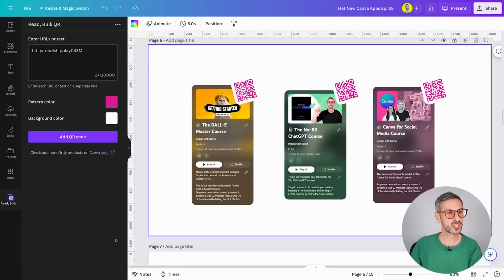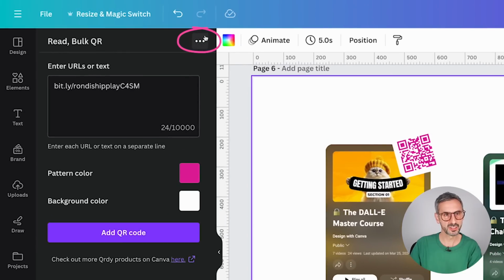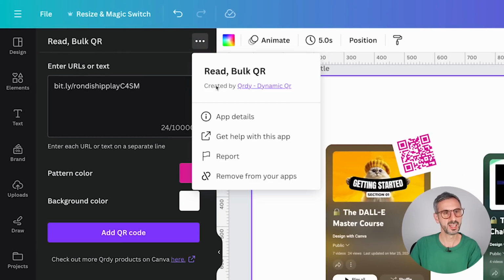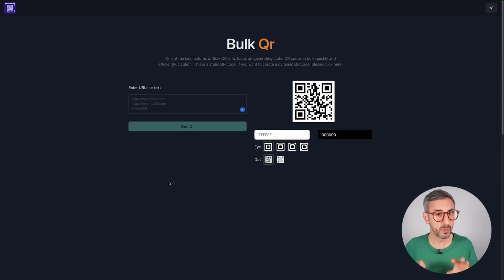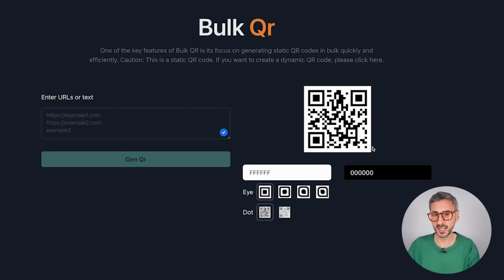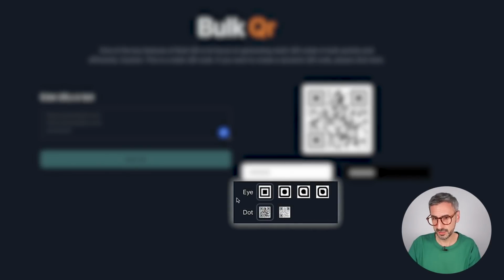Something else I want to show you about this app. When you click on the 3 little dots right here and click on the link right here, created by QRD, dynamic QR, if I click here, I will land on this simple website that does the same thing as the app in Canva, though it has a couple more functionalities, okay? And it has to do with these little guys right here.